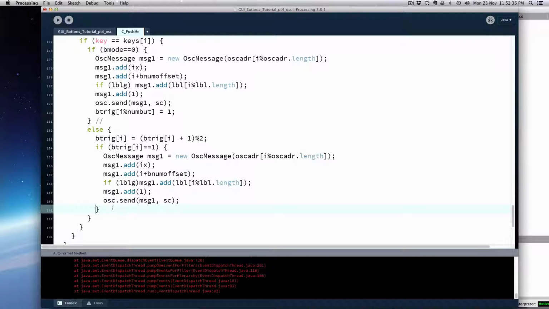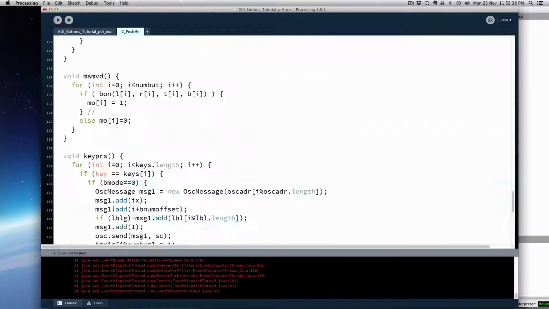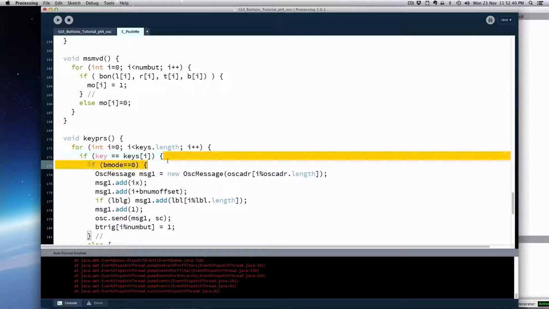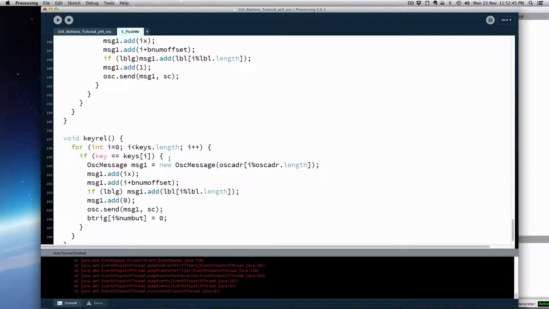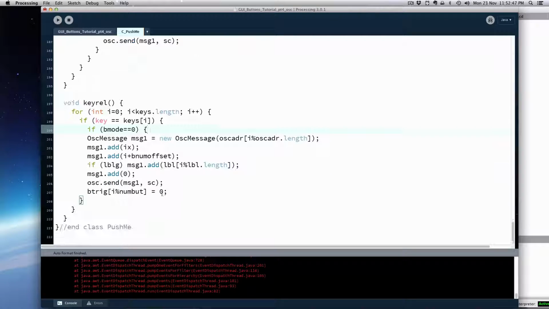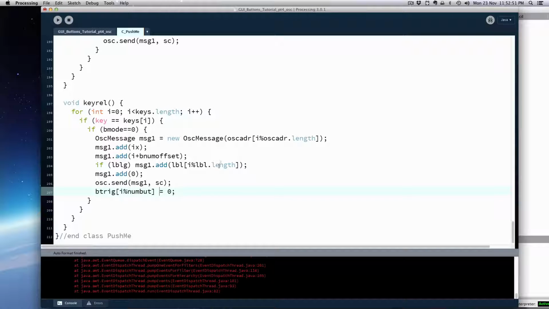And on release, we don't do anything, except we do have to put in if B mode is 0, so that it does not send anything on mode 1. And then make sure we have that close curly bracket. So B mode is 0 does that, but it does nothing on B mode 1.